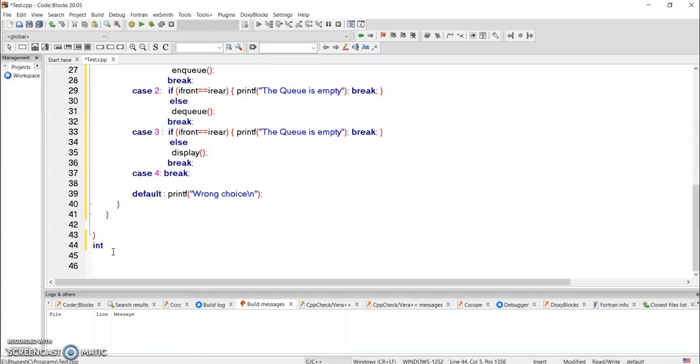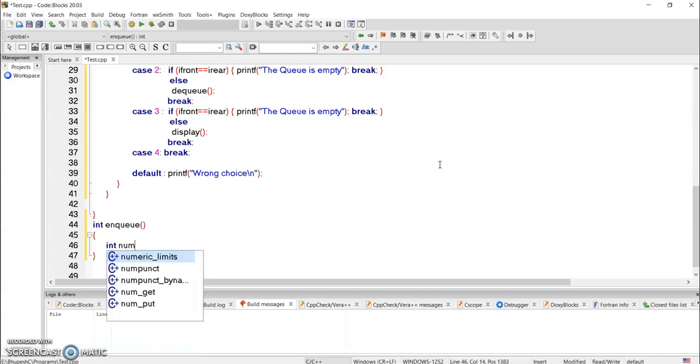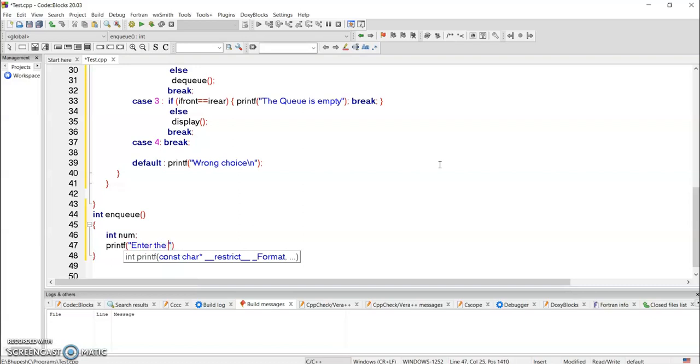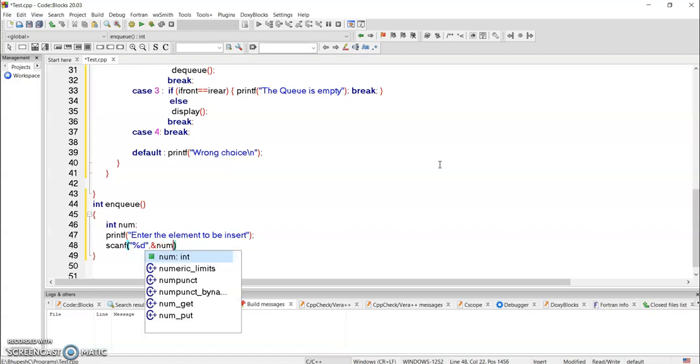So now let me write int first is nq, the enqueue function. So int num. I will ask printf, enter the element to be inserted. Then scanf, percentage d, comma, ampersand num.